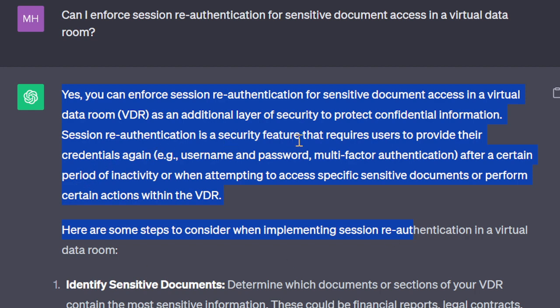Session re-authentication is a security feature that requires users to provide their credentials again, such as username and password or multi-factor authentication, after a certain period of inactivity or when attempting to access specific sensitive documents or perform certain actions within the VDR. Here are some steps to consider when implementing session re-authentication in a virtual data room.